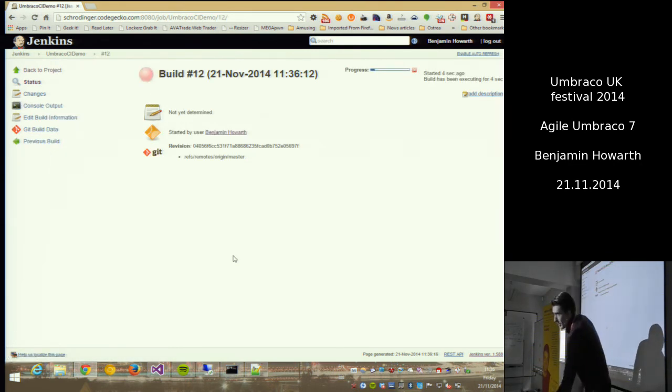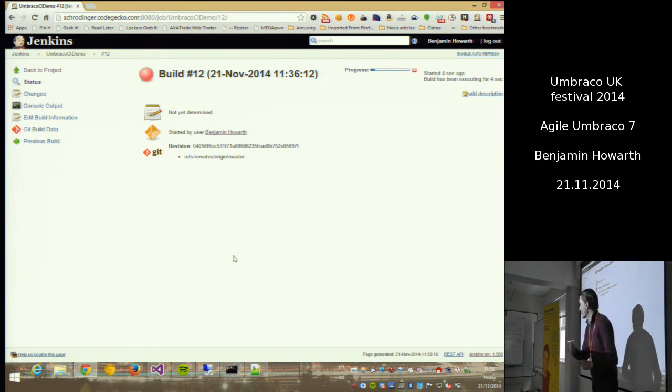So, out of curiosity, who has experience with Jenkins? Fantastic, couple of people. TeamCity? A few more? Excellent, yes. I know you got experience with TeamCity. Fab.